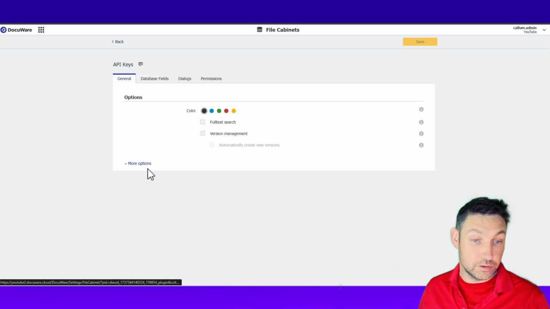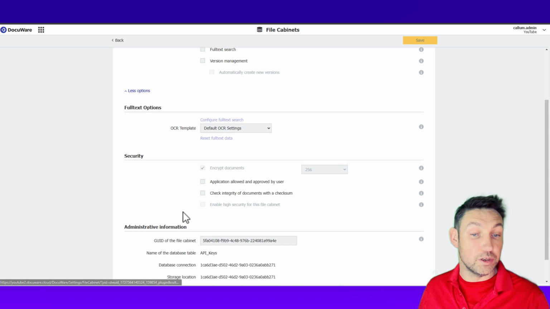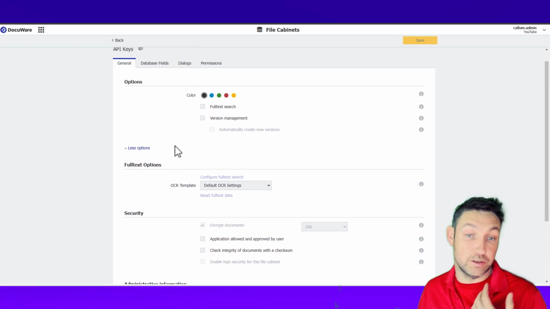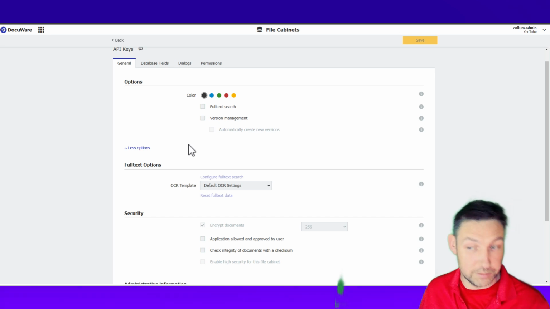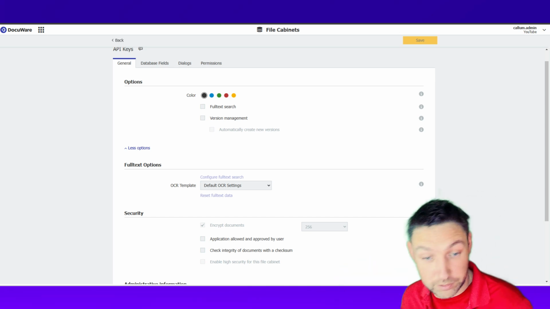If we wanted to, we could also increase the security of the filing cabinet. We could also look to check the integrity of the documents to make sure nobody else is looking at them. We can sort all sorts of permissions in here to make sure that that API key is as safe as it can be within our DocuWare cabinet.